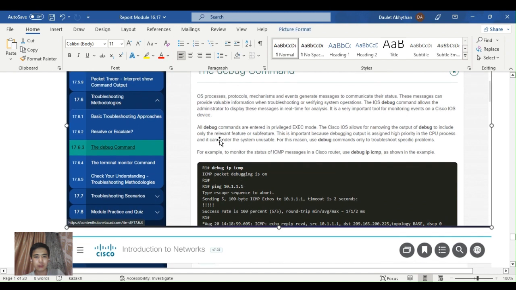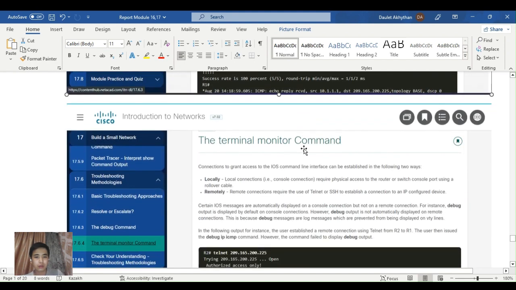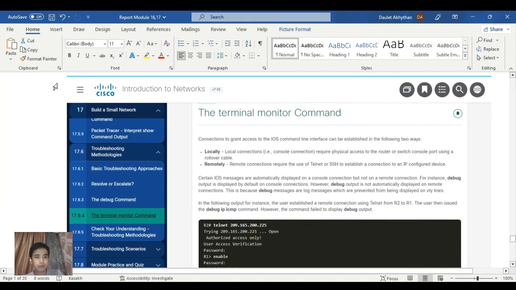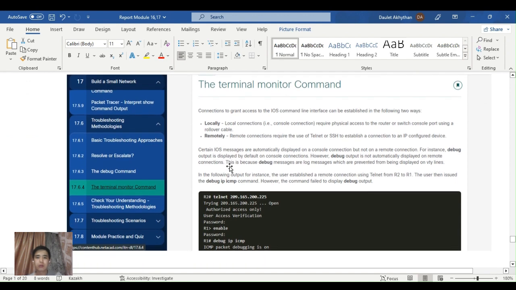Then the debug command. All debug commands are entered in privileged EXEC mode. The Cisco IOS allows for narrowing the output of debug to include only the relevant feature or subfeature. The terminal monitor command. Connections to gain access to the IOS command line interface can be established in the following two ways: locally and then remotely.